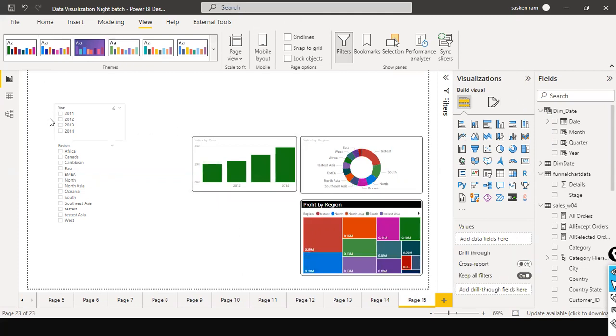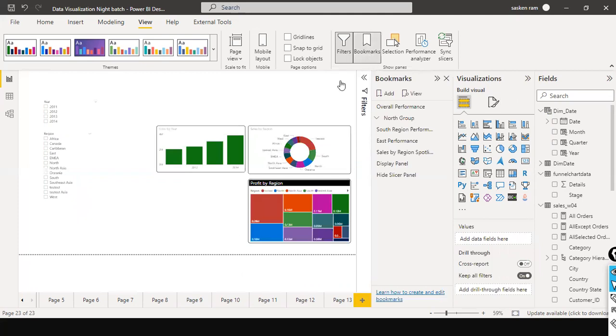Enough design. What I'm going to do is go to the View ribbon. In the View ribbon, you will find something called Bookmarks. Just click on Bookmarks and a separate pane for bookmarks will appear here. And here I just click on Add, and here I simply say, oh, I already created some other bookmark. Okay, here, executive summary.